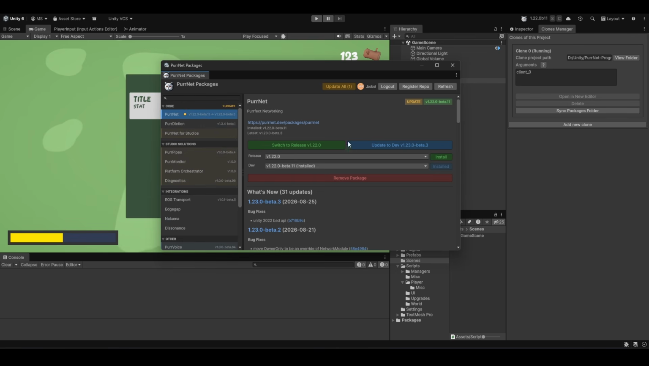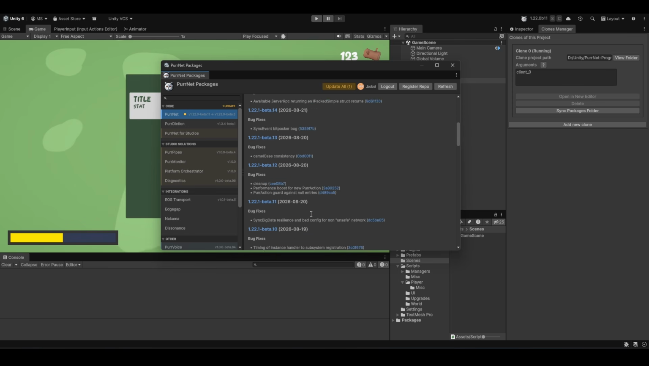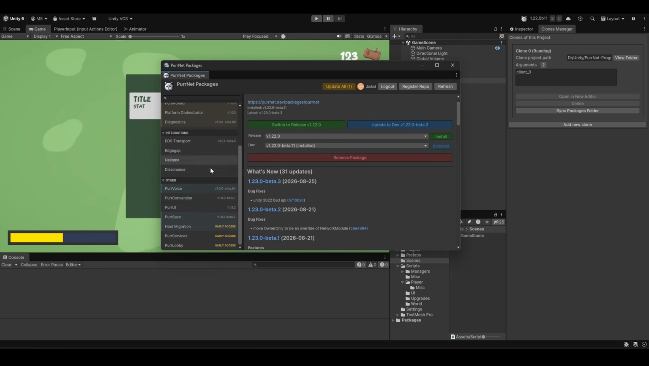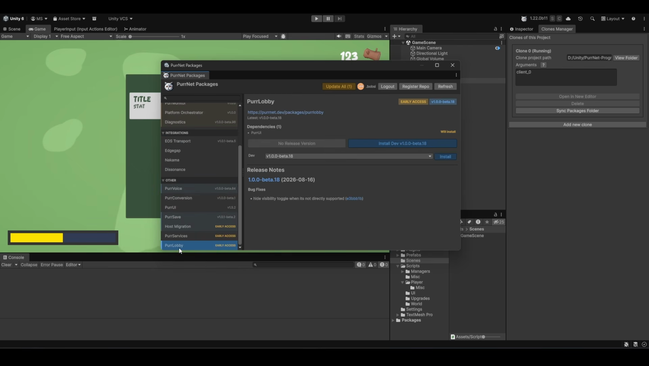It's very easy to update PurrNet through here. You can just click to go to release or click to update to dev, or whichever you prefer. And you can also see what changes have been done since you last updated. Now, scrolling down here, in my case, PurrLobby is at the very bottom, but we might have moved it somewhere else by the time that you watch this. You'll be able to see here we have PurrLobby. You can select the drop down, select whatever version that you want, but in our case, we're just going to be installing the dev version.